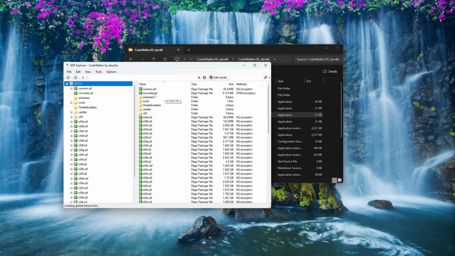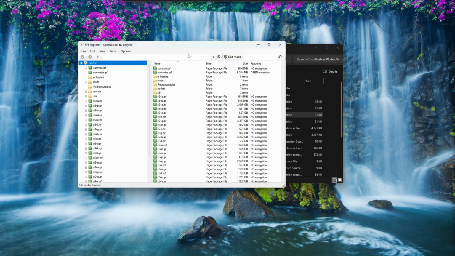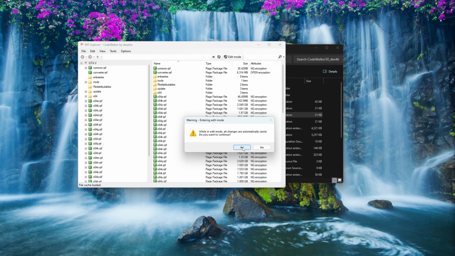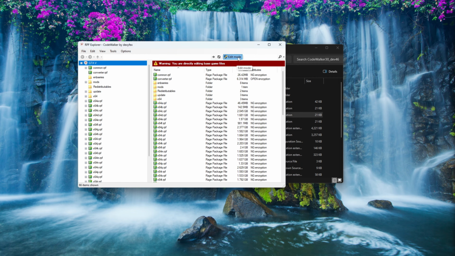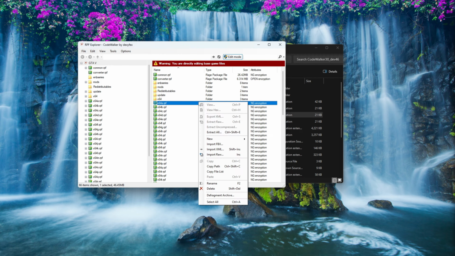I created a converter RPF. You can do that with ease, because you do have to convert the file back to just a regular YDR file, because XML files will not just work in your stream folder. But if you don't have a converter RPF, make sure you are in edit mode. You can go to file. Wait, hold on. You can just right click, I believe. Right click, and then you can go to new, and then you can click on RPF archive, and then you name it, and then that's what this is.